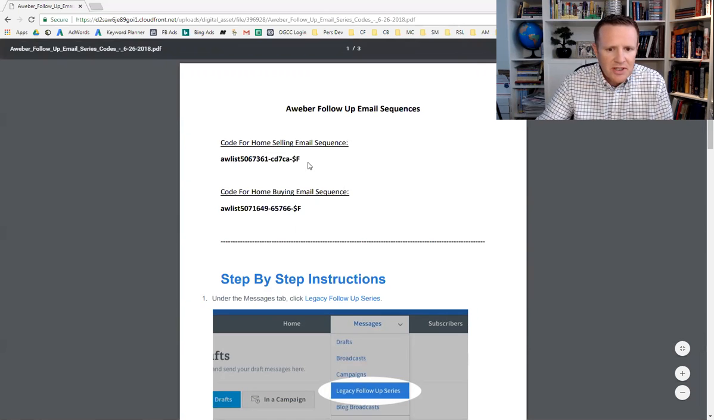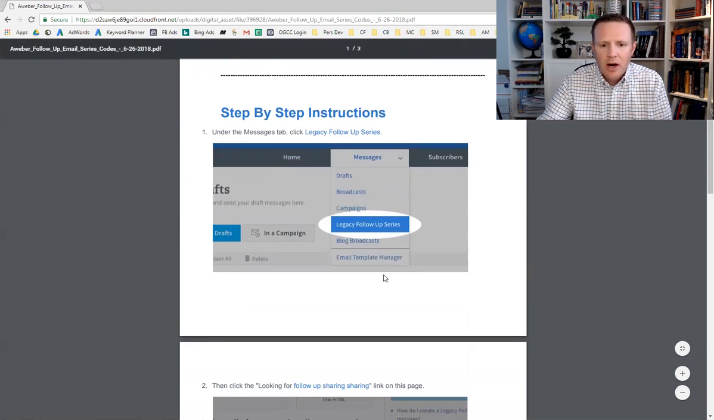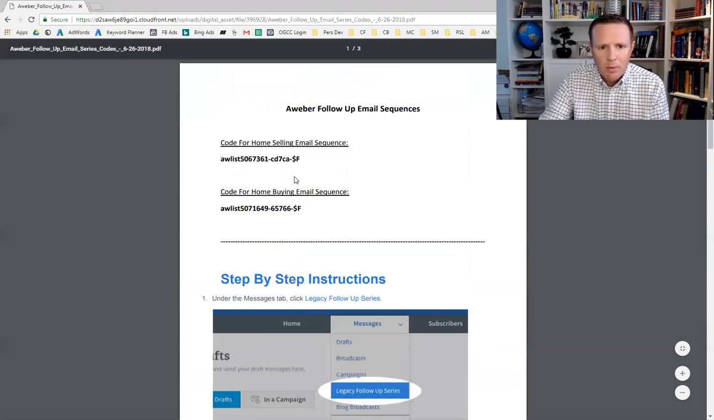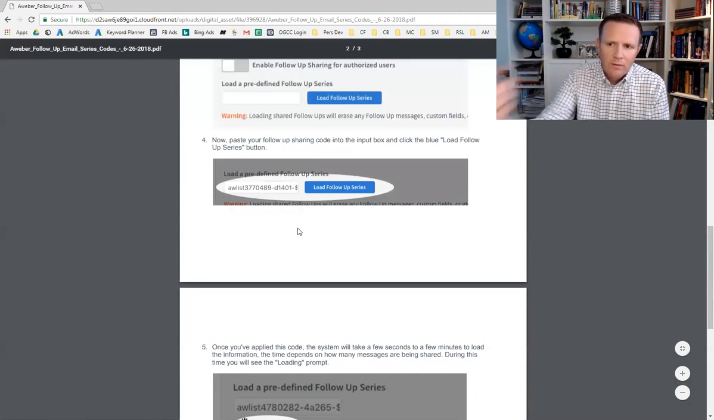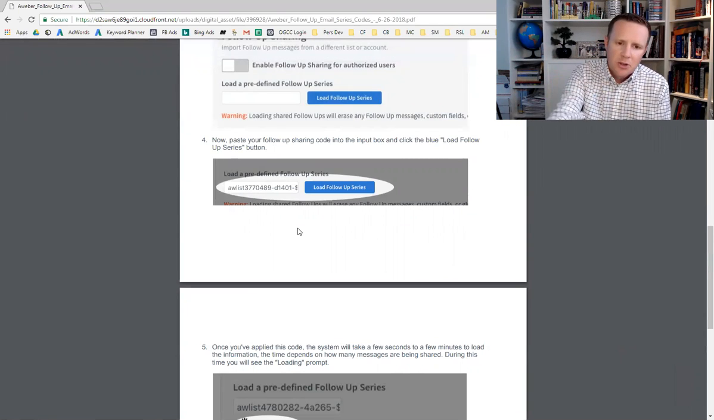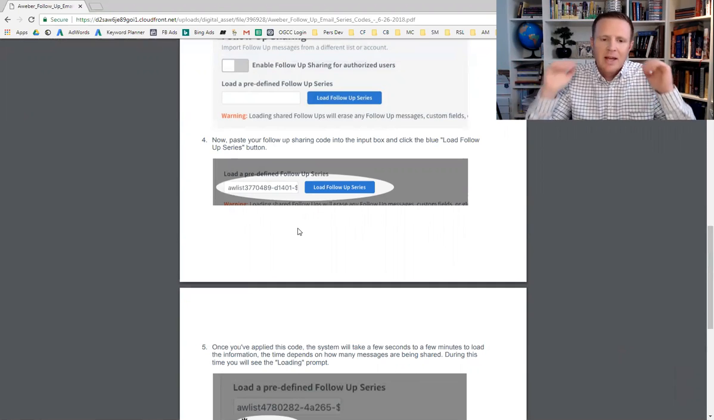And by the way, in this email document, it gives you the exact instructions of how to go into your list within Aweber and actually put in this code. You basically just go into the load follow-up series. There's a little field here. Once you've gone into your list, you paste the code that I've given you, one for your sellers list, one for your buyers list. So I have 2 different lists set up in Aweber, 2 different codes you're going to upload into each of them. That gives you the list.